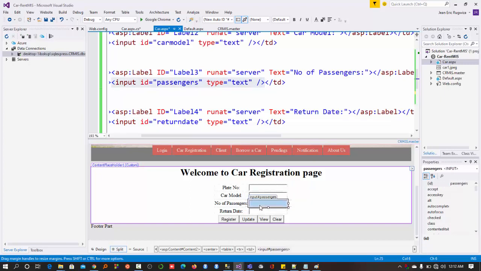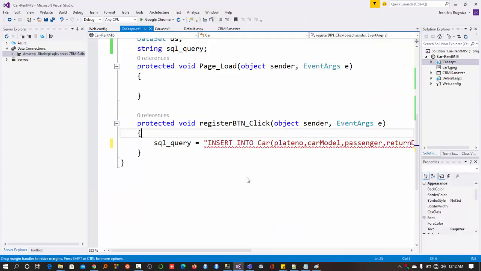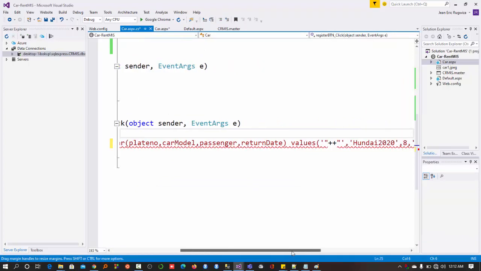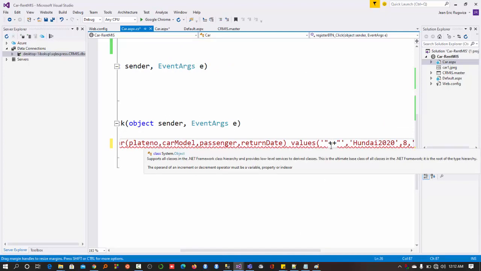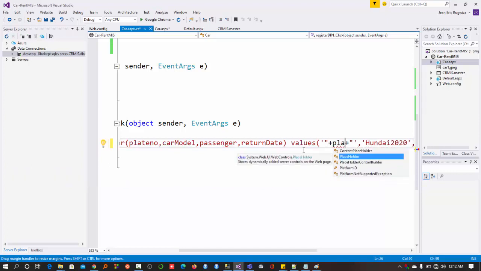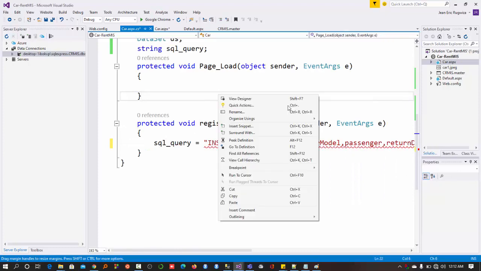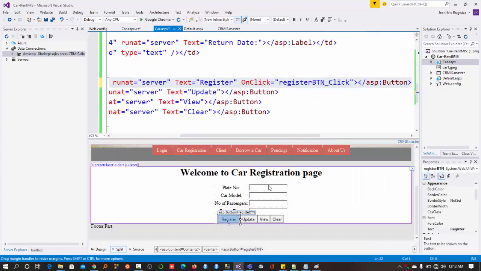Let me go back and I click on view codes. After this view codes, let me say the ID. Do you have the ID in? I'm not sure. What is plate number only? Plate. Look for my ID. Now let us see. Go to the design. This is plate number, car model. Okay, these things.